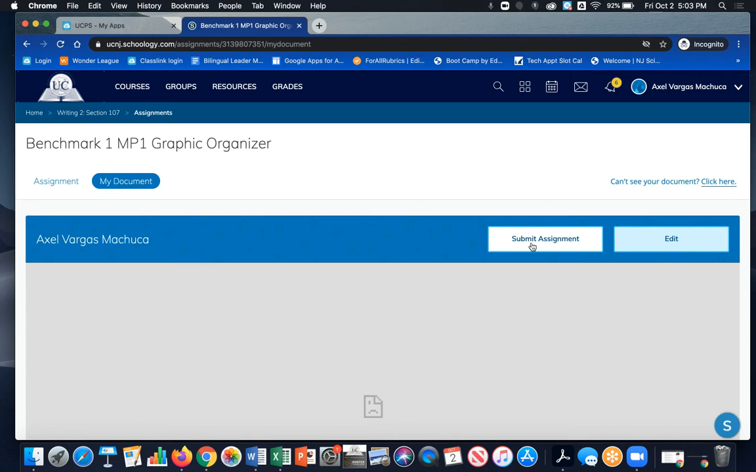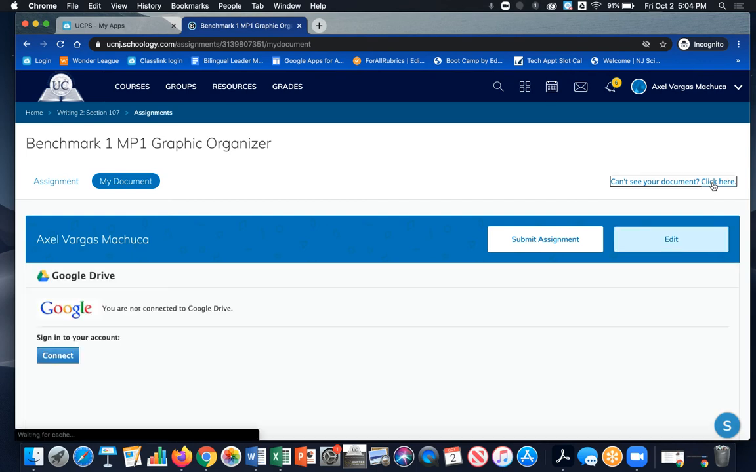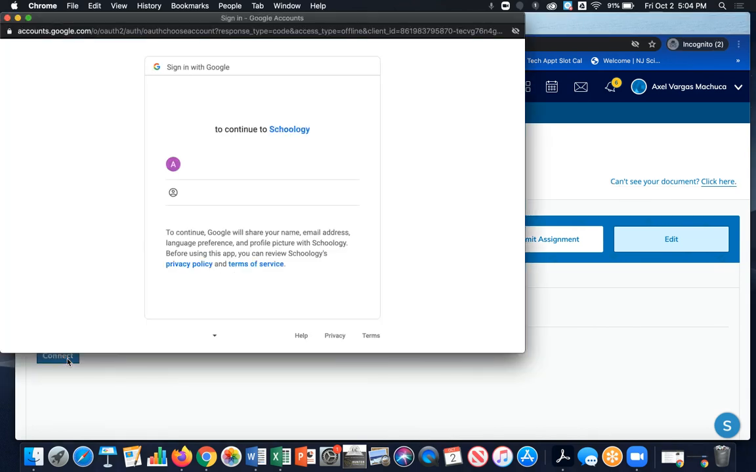Sometimes the way that I just showed you doesn't always work, so there is another choice. Students can also click where it says click here next to can't see your document. This will prompt the student again to connect to their Google accounts. If they have already logged into their Google account on the particular device that they're on, it will show up in this list.